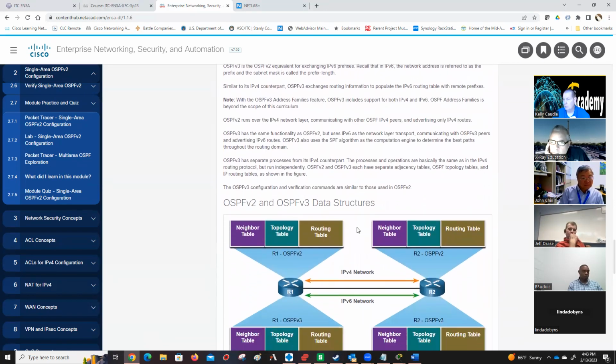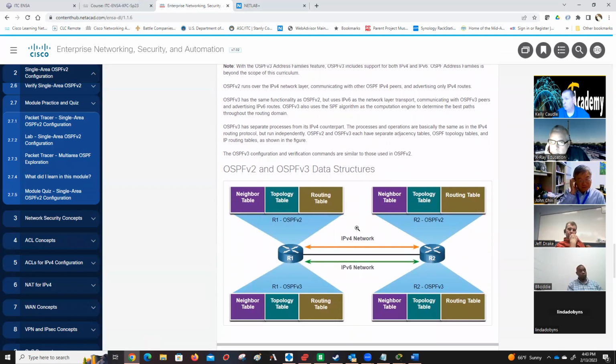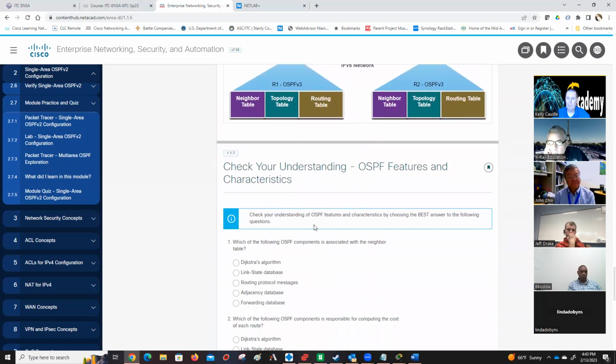OSPF version 2 does not support IPv6. OSPF version 3 does support IPv6. That's pretty much just the main difference between them. Here's the thing you do have to realize: if you are running multi-protocol, in other words, if you have a dual home router doing both IPv4 and IPv6, you're going to have 6 tables. You're going to have a neighbor table, topology table, and a routing table for IPv4 and the same for IPv6. So if it's a small router with very little memory and very little RAM, be aware you can overstress the router running both sets of protocols on there. But it is possible. Okay.